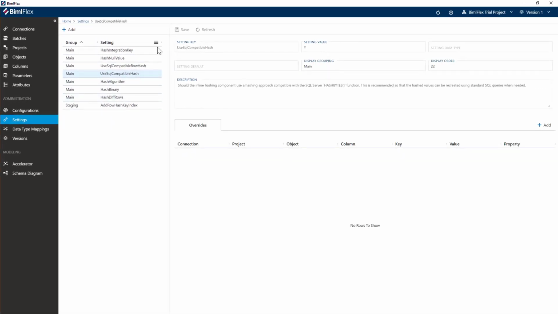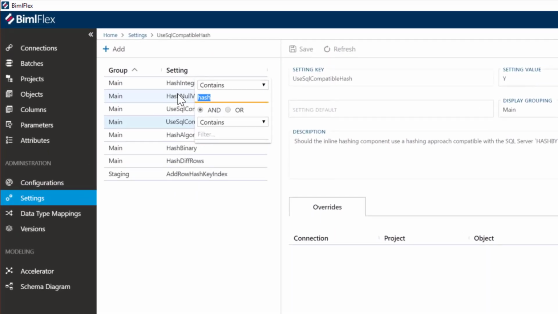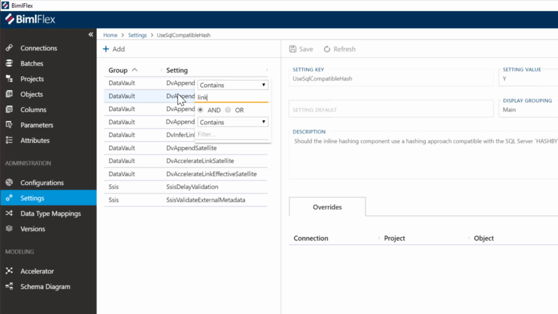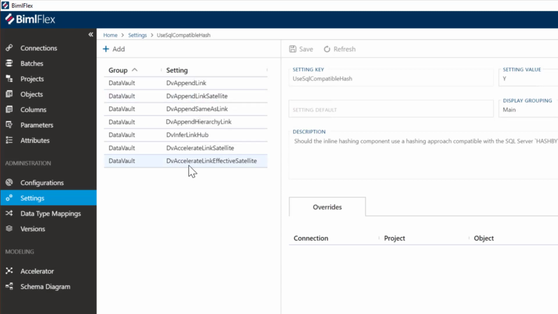The next thing you want to look at is, I'm just going to type the word link in here. We also have the ability for you to accelerate link satellites or link effective satellites. So this is set to no at the moment, and we're going to leave it at no, but you can switch this on to yes later on if you want to do link satellites and things like that. So just bear in mind that there are additional settings in Data Vault here that you can use and set, and these are covered in greater detail in our Data Vault specific videos that go into detail on all of these settings and how they affect things. But for now, we're just going to leave the default settings and configurations.